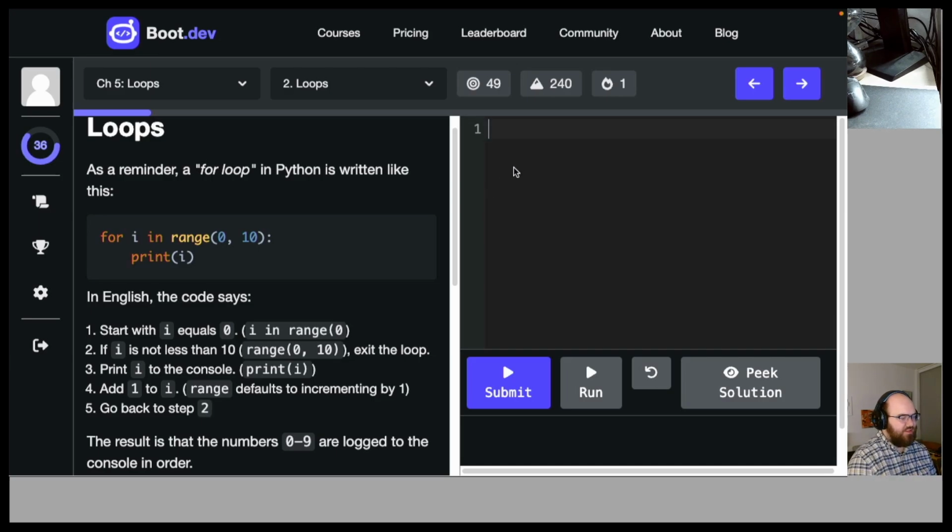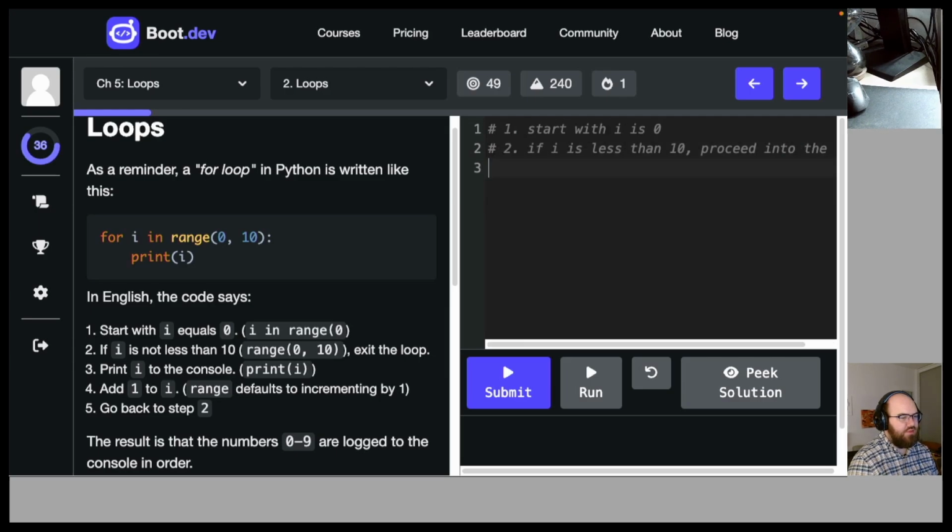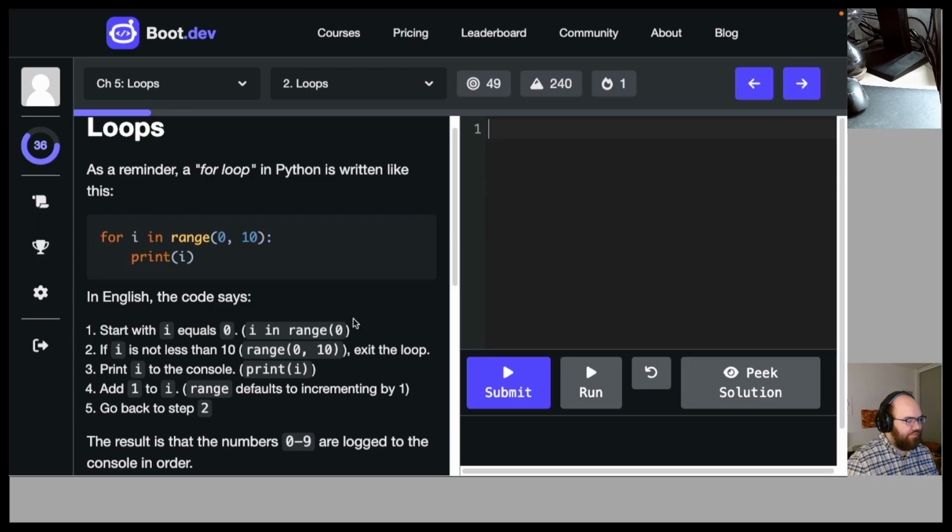I feel like we could rearrange these instructions a little bit. Like, I think of it as: 1, start with i is 0; 2, check if i is less than 10, proceed into the loop; otherwise, let's exit the loop. Anyway, let's move on. The result is that the numbers 0 to 9 are logged.